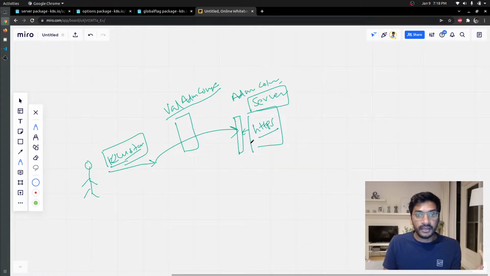If we have an admission controller that doesn't support HTTPS, we will not be able to configure that in validating admission configuration. Even if we configure that and we create the cluster resource, the API server is going to complain that the server is not serving HTTPS traffic. So this is a very important piece that I wanted to talk about.